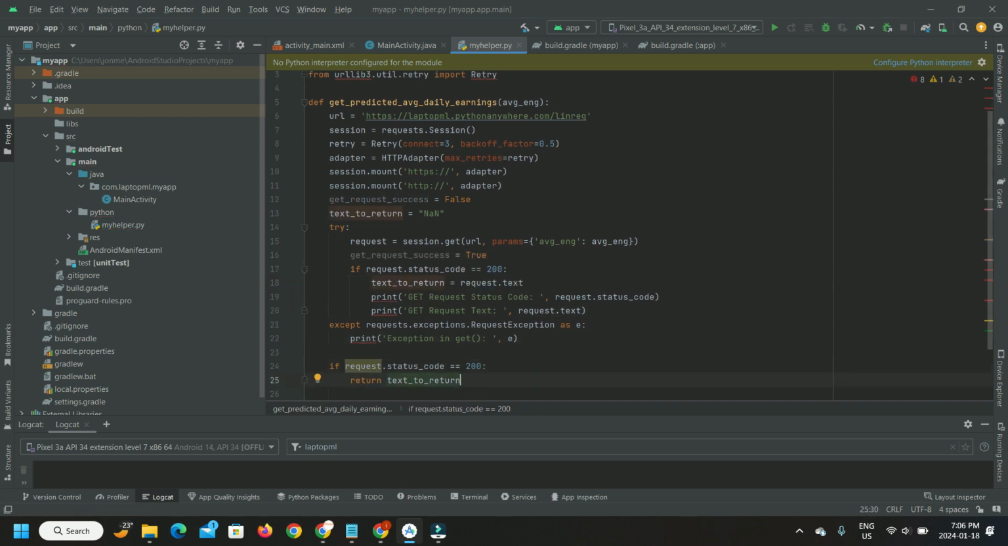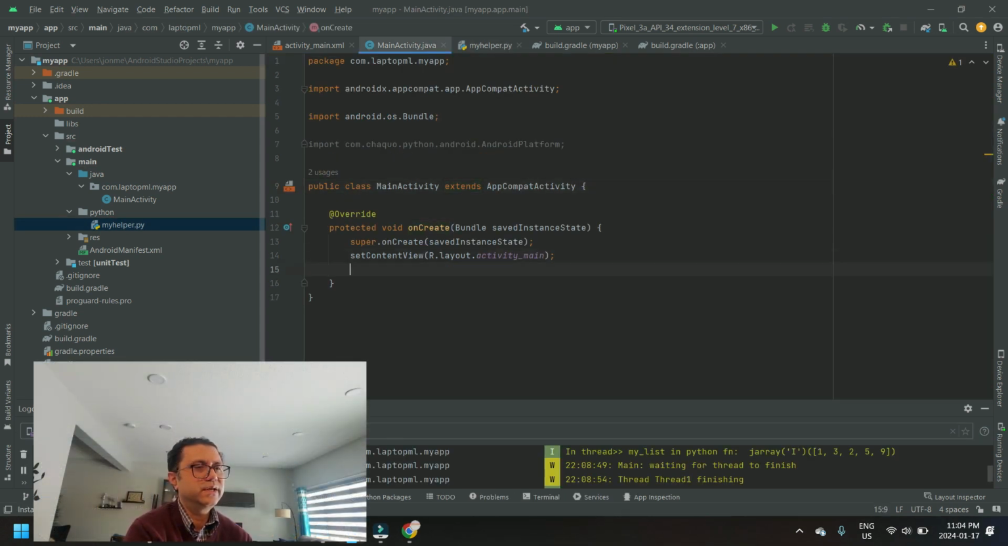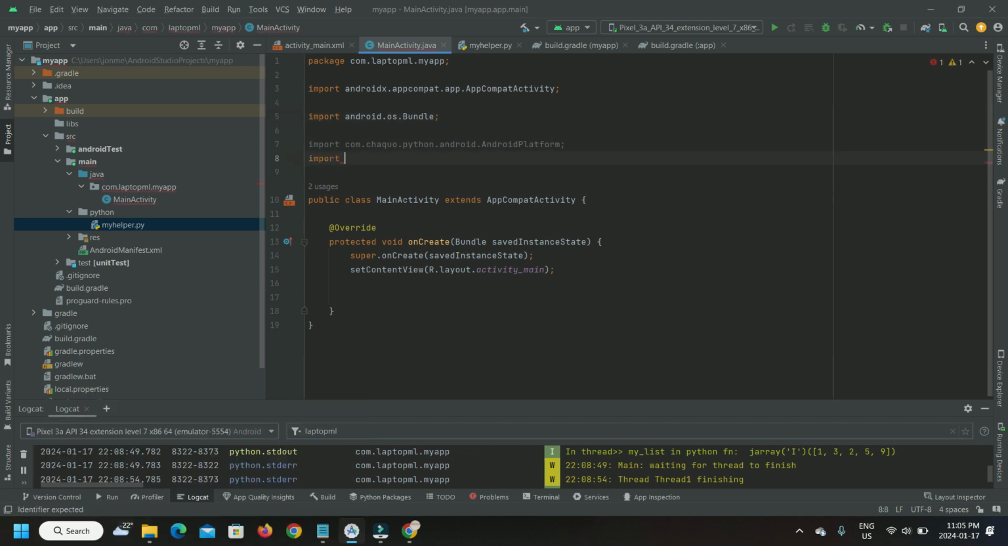So that's about as much as I need for now in my Python code. I'm going to go back to my Java code and create the suitable handler and the wrapper for the Python calls, and have to add code in the onCreate method. Okay, so the first thing to do would be to add the appropriate import, the appropriate Chaquopy packages so that we can create some Python objects.